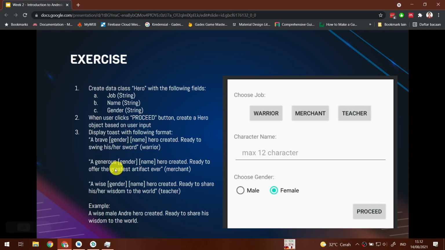For merchants, the text will display "A generous gender name hero created, ready to offer the greatest artifact ever." For teachers, "A wise gender name hero created, ready to share his or her wisdom to the world."